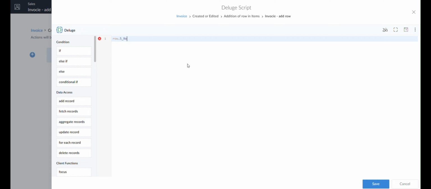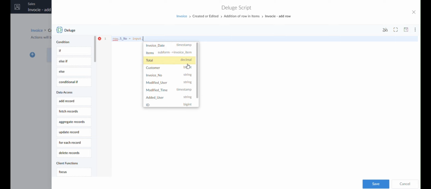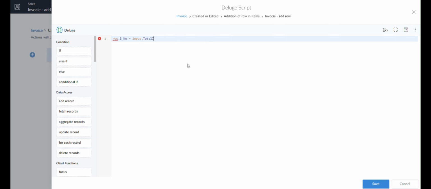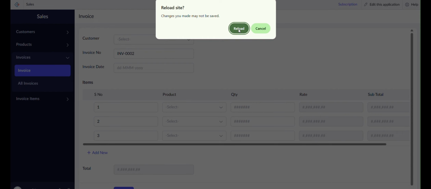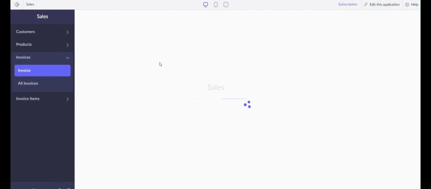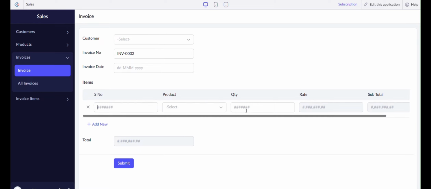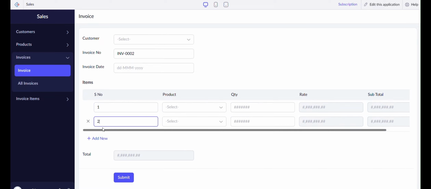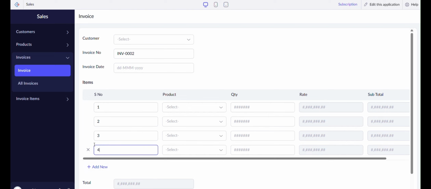The logic is to get the total count of rows in the subform and assign that value to the current row serial number. So, we set the serial number as the subform row count. This will always return the correct sequence number. Let's save the workflow and test it. Now, when I add a new row, you can see the serial number is automatically generated.